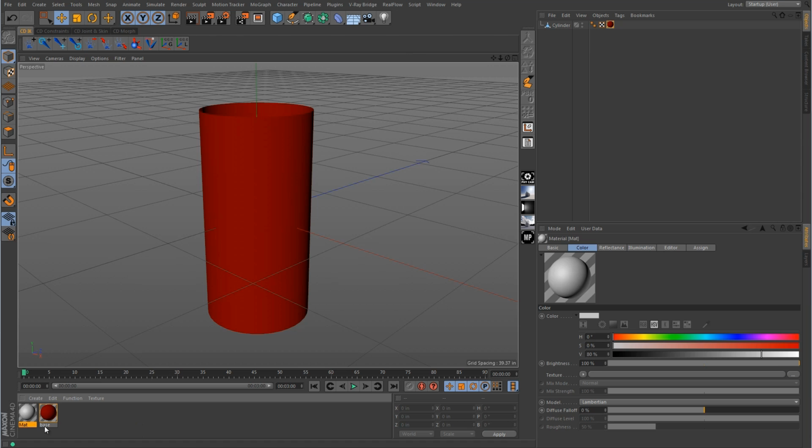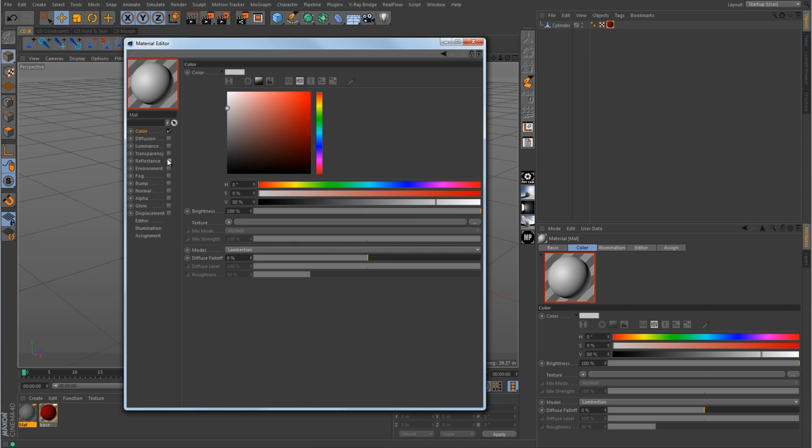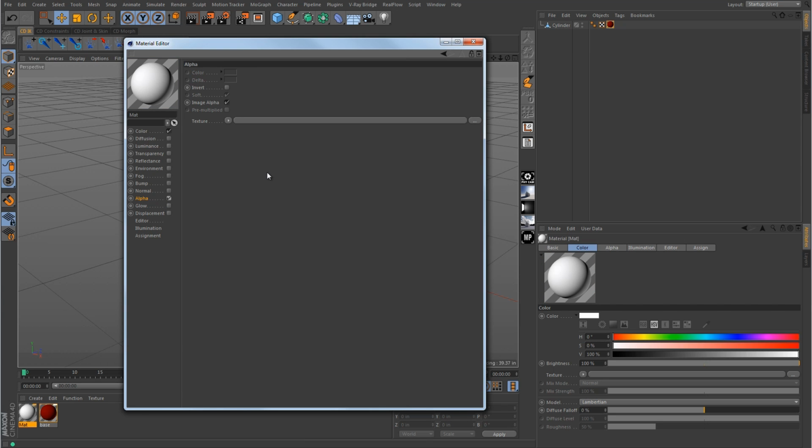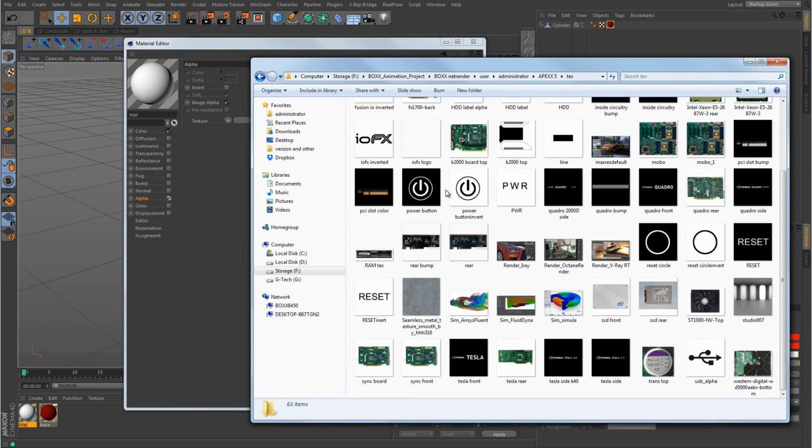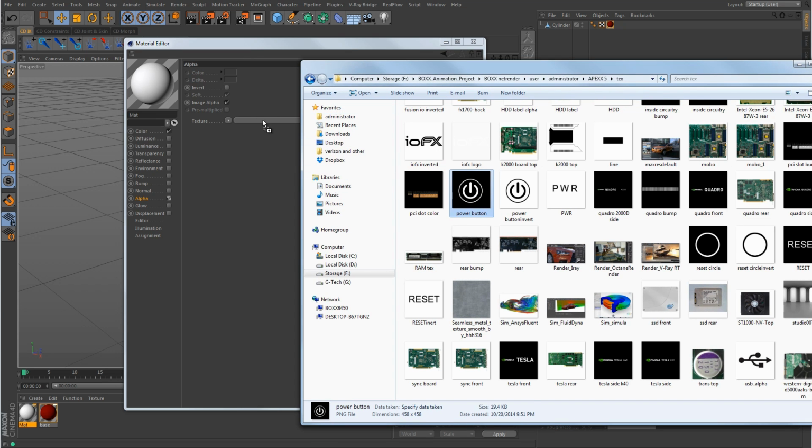So I'm going to create another material. And this one I'm just going to keep white. And we're going to turn on the alpha channel. And this is where we need to load in our alpha channel image, which is black and white. Okay, so I've got a bunch of images here. And I've got this power symbol here, and we're just going to use that for the example. So what we have here is a black and white image of the power symbol, and I'm going to drag that in.